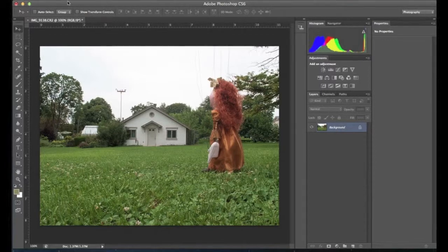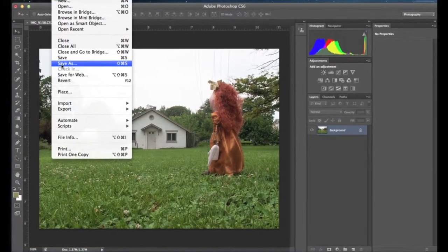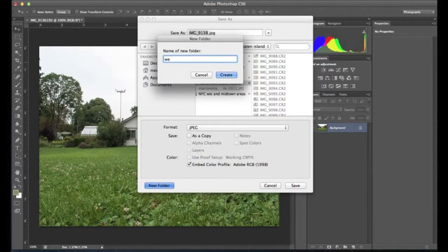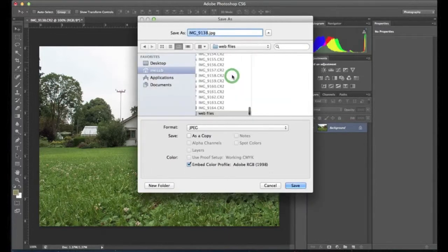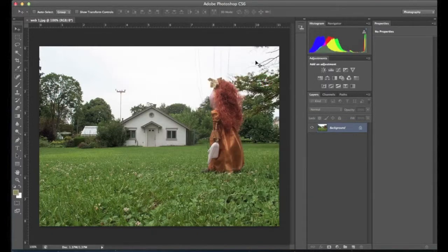Then we're going to just save this. Now we have to be really careful when we save. When we go to File, we want to make sure that we go to Save As. We'll call it Web Files, okay? And I will create that. And then in here, I will call it whatever I want. You want to change the name. You want to make sure it's a JPEG file. You save it, and you're basically done.